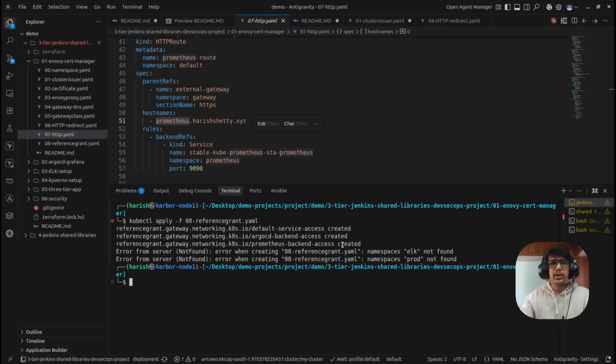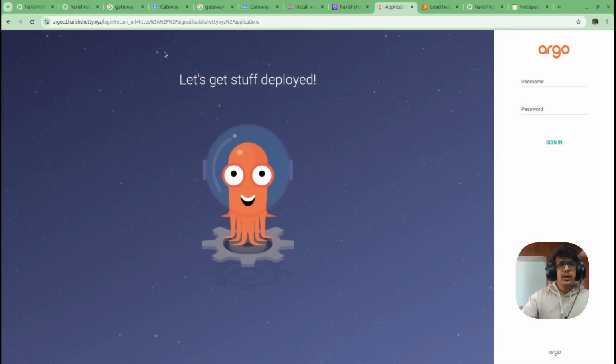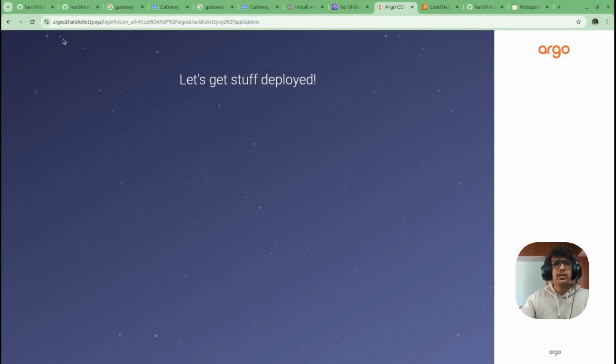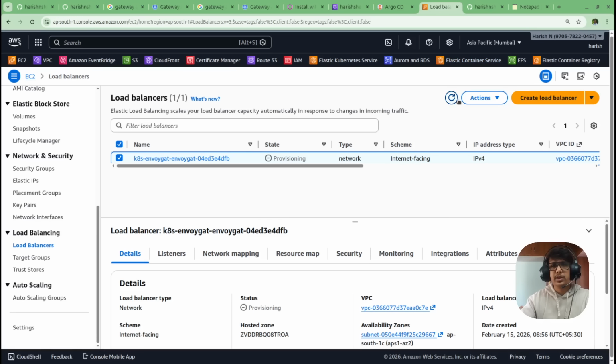Now I granted everything: ArgoCD, Prometheus, and default. Any application created in the default namespace can also be accessed, but you can remove it afterwards, right? Now let's access it. Now you can see we are able to access it. So with a single load balancer, let me show you the load balancer. Is anything else created? No, there is only one load balancer here. We have multiple applications, and one application is accessible right now.